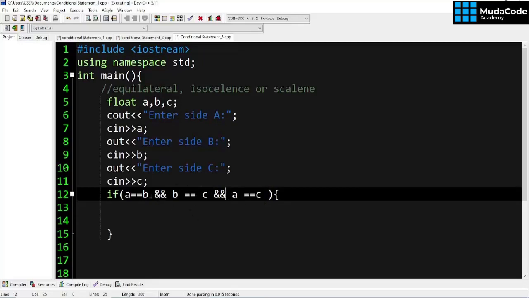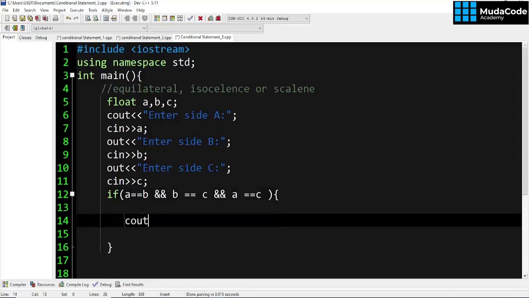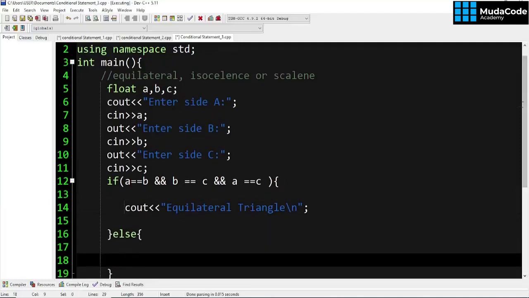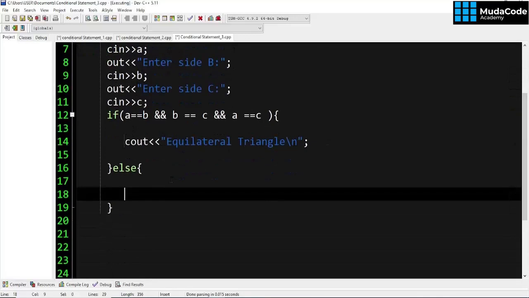So is side A the same thing as side B? At the same time, is side B the same thing as side C? At the same time, is side A the same thing as side C? So if all these are equal, then we cout equilateral triangle. So that is all. Then we come here and say else. So if a triangle is not an equilateral triangle, then it is either isosceles or scalene.